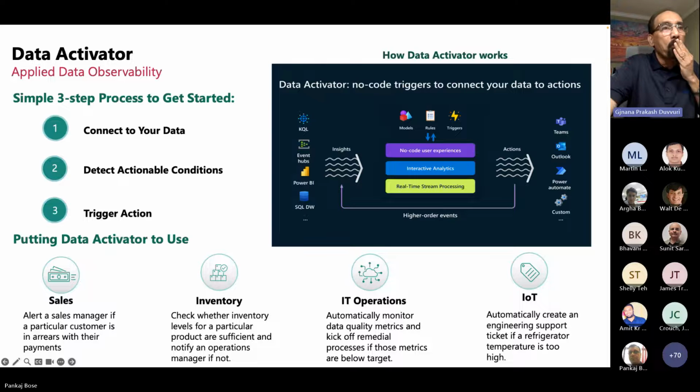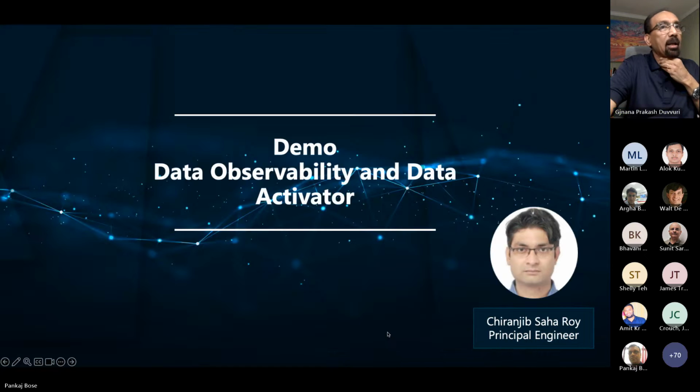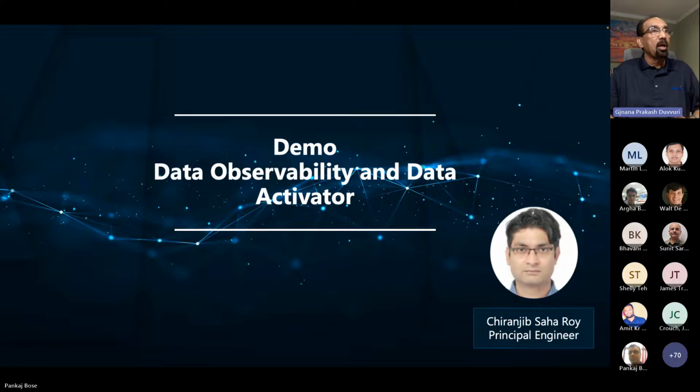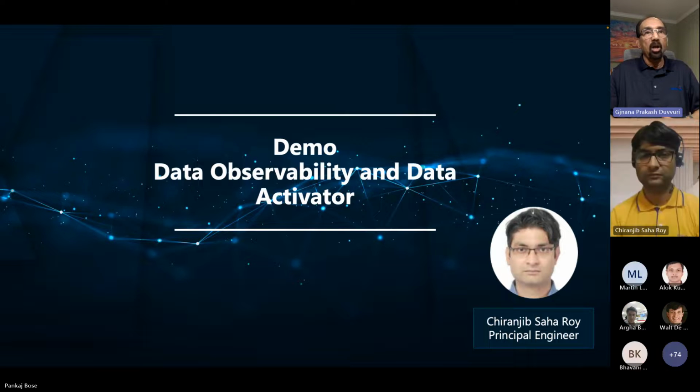Next slide, please. Pankaj, next slide. Yeah, I'll introduce Chiranjeev Roy, principal engineer, who will demo data observability and Data Activator. He wants to show some demo. Before he shows this, I will give a brief about what this demo is. Next slide, please.